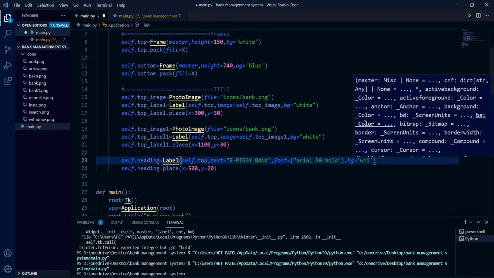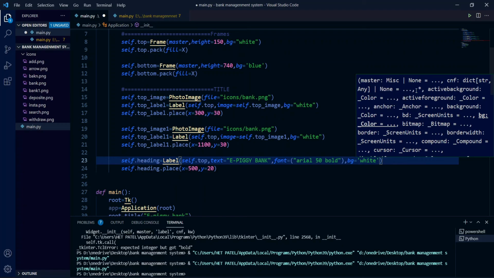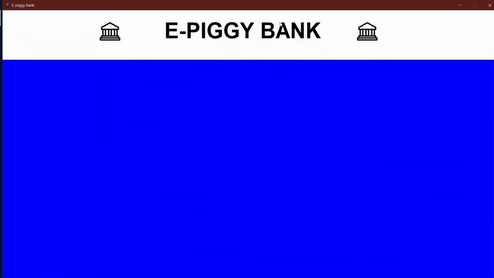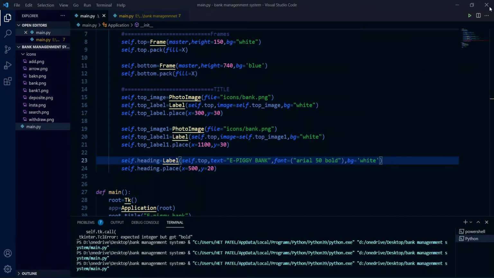Sorry, white, right? Now let me run it and see if it is looking good or not. Okay, so it is looking good, and the space between the logos is a little bit far, but we will work on it, right? So I'll just change the font style because it is looking normal, but we have to make it somewhat great, right?